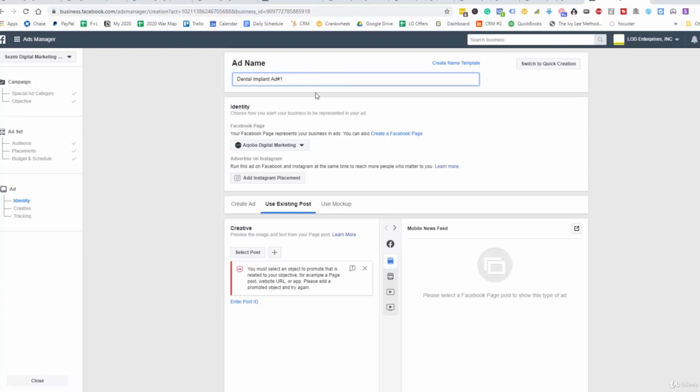So this is all you need to know as far as how to properly name the campaign, ad set, and ad levels. And so that's going to be it here for campaign, ad set, and ad naming structure.